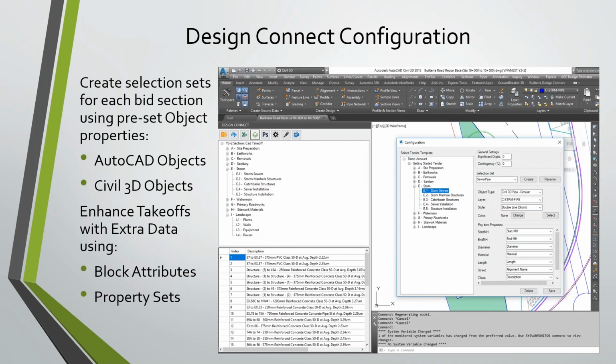Under storm sewers, we're building what you call multiple selection sets. These selection sets are used to query the drawing for one or more object types. So you could have multiple selection sets under one layer. If you're combining, say, a polyline, a line, and an arc, that's 3 selection sets, all for the same object. When you select the sewer pipe, you'll specify that it's a Civil 3D pipe, circular, on a certain layer with a certain style. We'll do that live in a second so you get a sense of how that works.